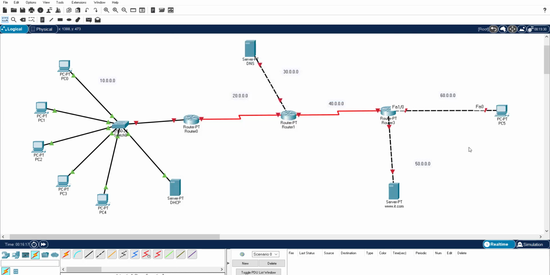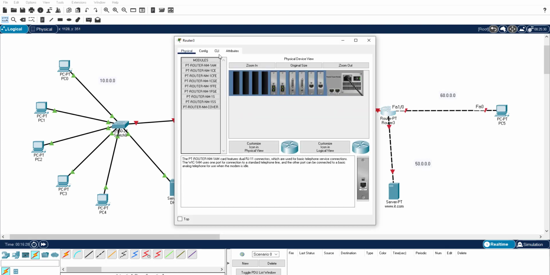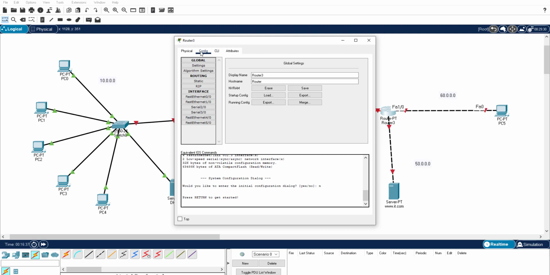Now let me go to the interface, that means the gateway. So this is the gateway. Fast Ethernet 1/0 is the gateway for this network. So let me click Fast Ethernet 1/0. Go to the CLI. You can use the command line interface and write the commands, or you can use the config also. Directly you can assign the IP address.